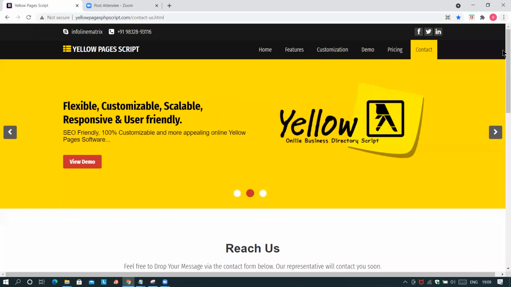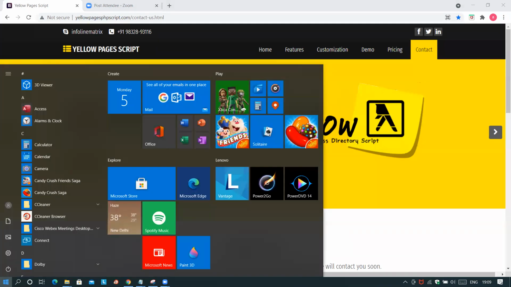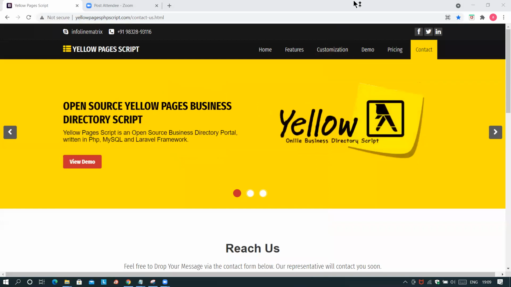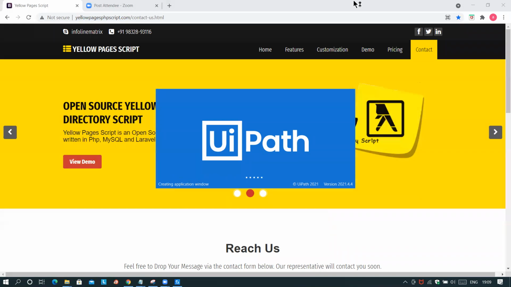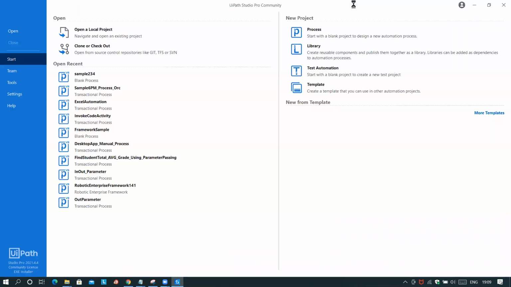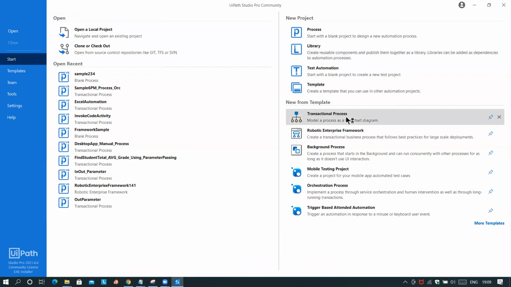See, if you want to automate that web application, we have to use the job related activities. Right now, I will show you. Go to the studio, go to the UiPath Studio. Click on the transactional process.